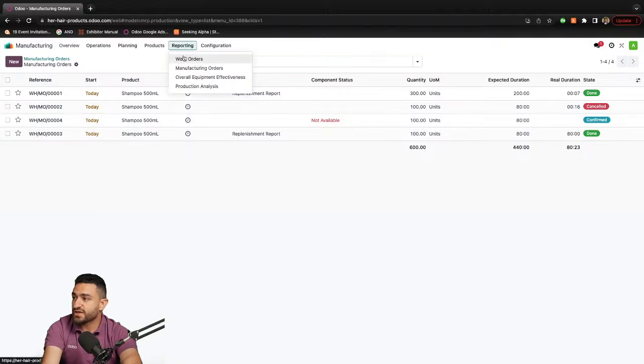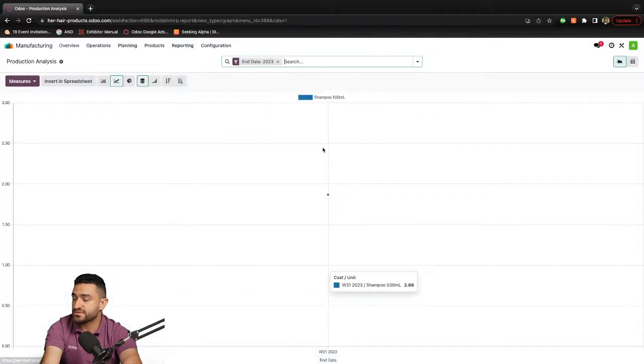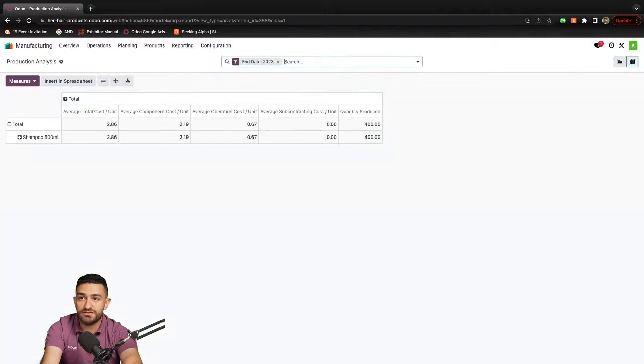Okay, so the manufacturing reporting tool is very important for us, as we can also see the production analysis. Also, we can see it in a pivot table: what is the average total cost, average component cost per unit, and average operation cost. We can see per product, or we can see per work center.